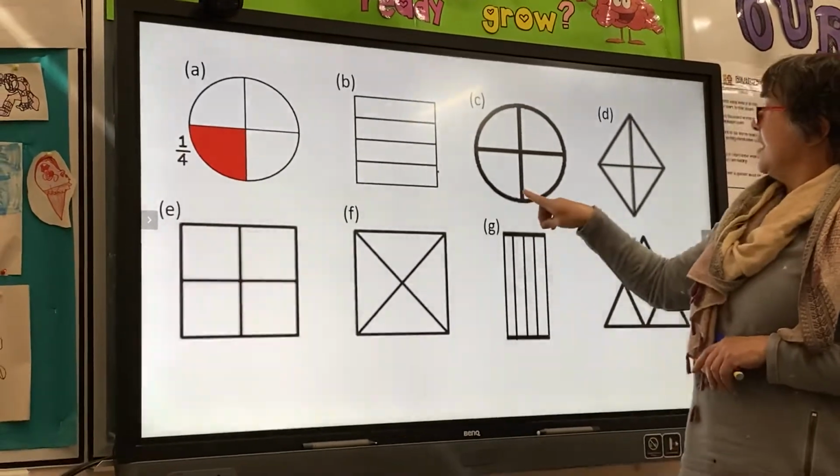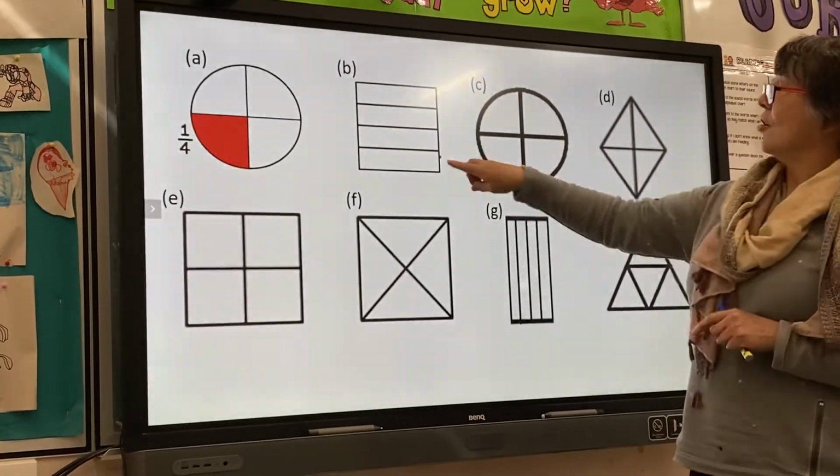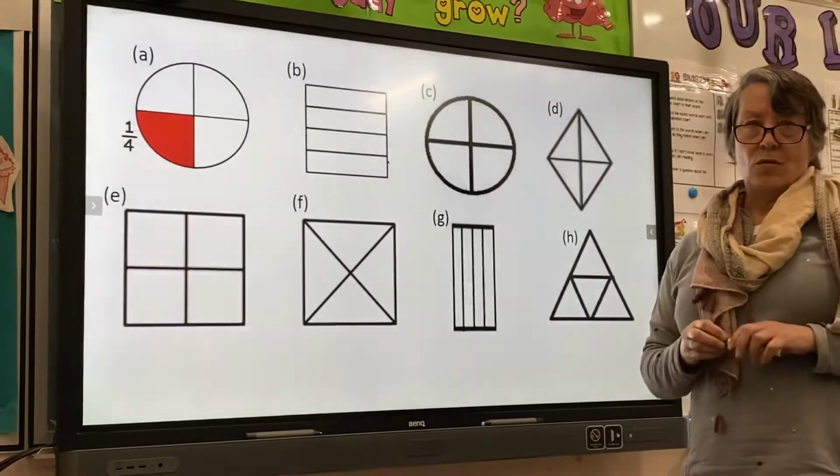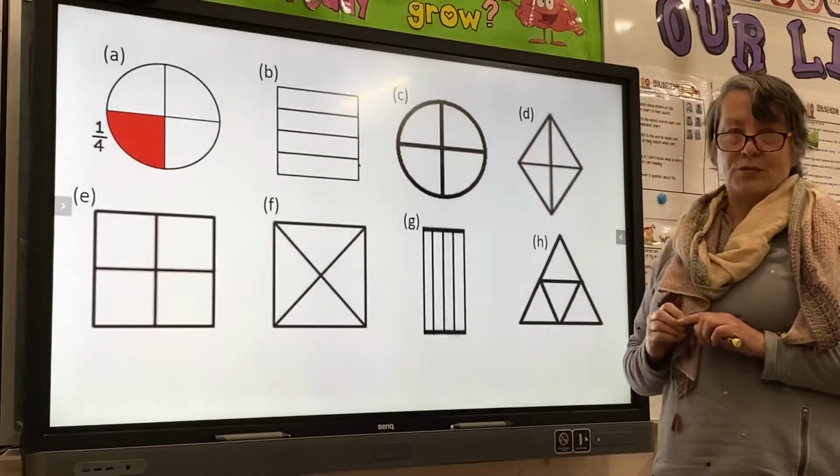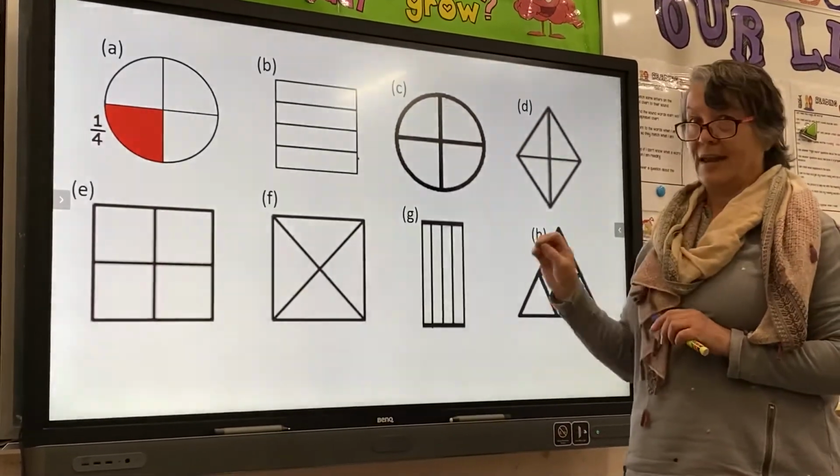So for the rest of these shapes, what you do is copy them down. You have to shade in 1/4, and then I want you to write the number 1/4 and label each of them.